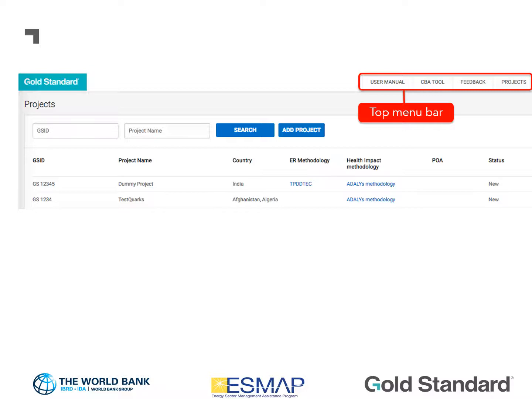There are two types of menu bar. The top menu bar, running along the top of your screen, shown in red, includes general functions available, such as the user manual, available in English and Spanish, a cost-benefit analysis tool, or CBA tool for short. This is currently developed only for the emission reduction component, but later work will incorporate ADALYs. There's a feedback section where users can provide any information on bugs or suggested improvements. And there's the projects tab, which means the user can access the first page of the tool at any time.